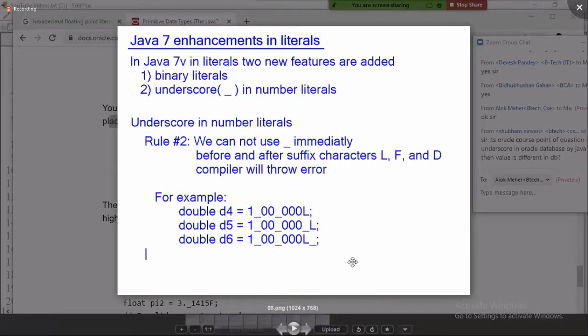Next, rule number 2. We cannot use underscore immediately before and after suffix characters L, F, D; the compiler will throw an error. For example, double D4 equal to 1_00_00L is allowed, because there is an underscore before and after. Double D5 with an underscore before L and after L is not allowed. The compiler throws an error, invalid underscore.